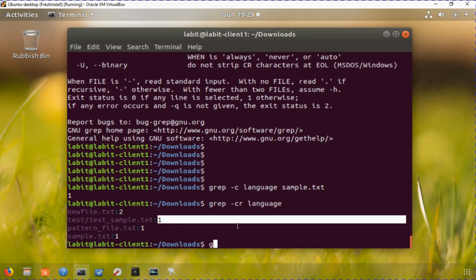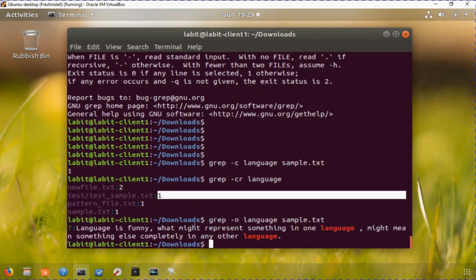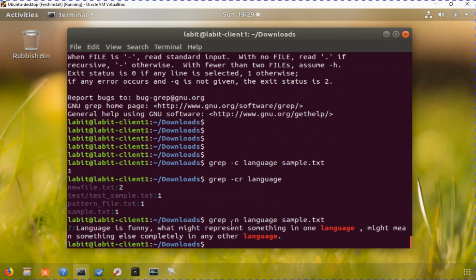Now we can also use the -n option to print the line numbers as well. So as you can see, it was able to match this search term on line number 7 in this particular file. Now this brings us to the end of this lecture.